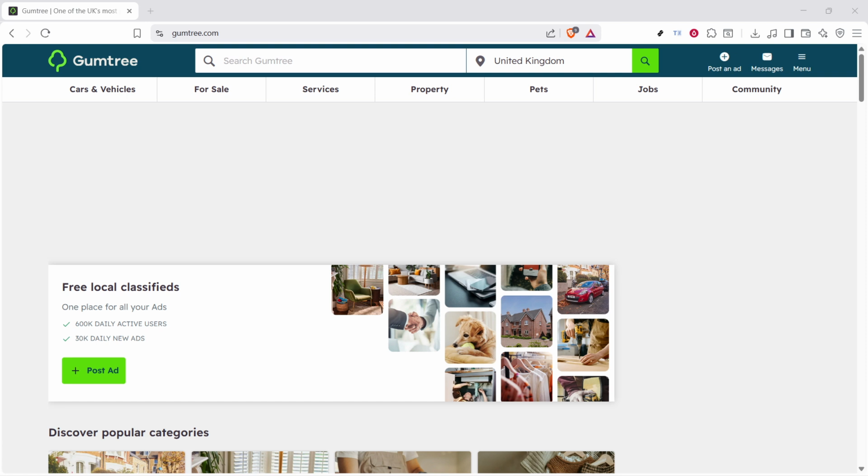To begin, go to the Gumtree website. Once the page has loaded, make sure you're on the main Gumtree homepage and that you're currently signed into your account. If the site takes a moment to load, just wait until the page is fully visible so the navigation options appear clearly. Next, look for the menu option.